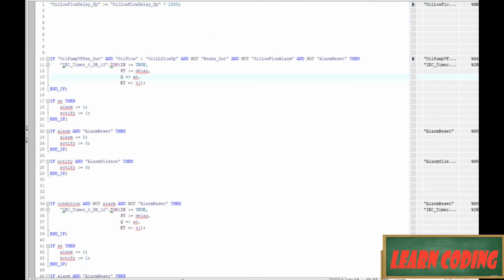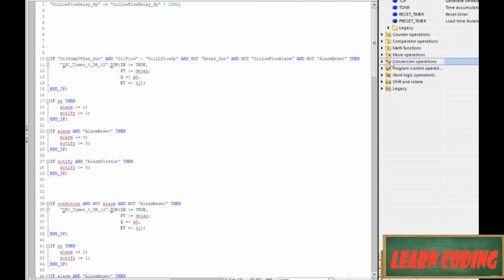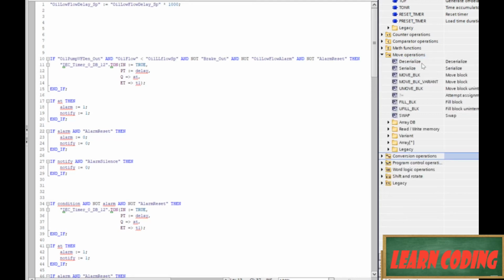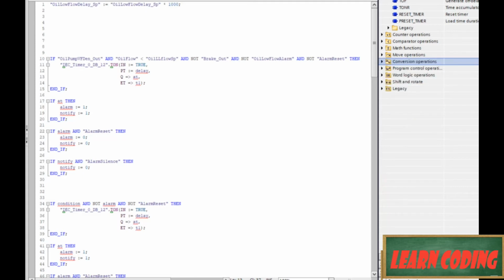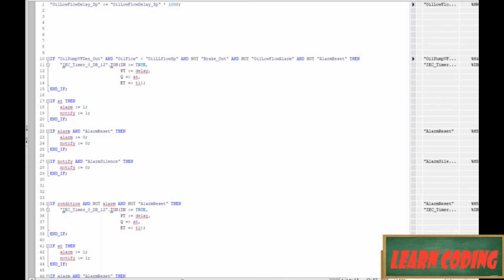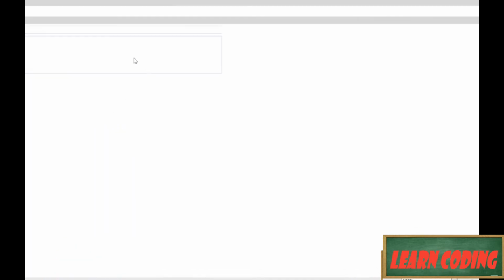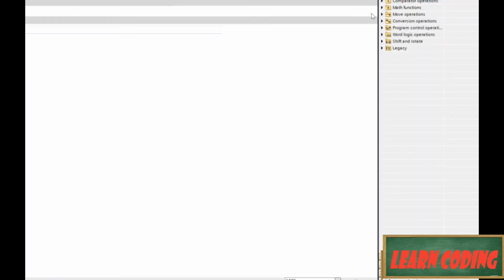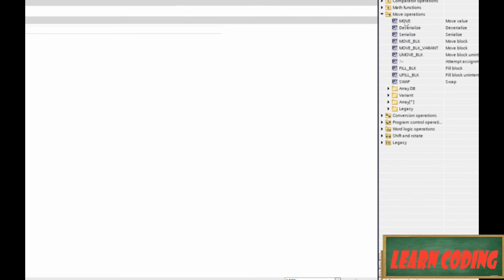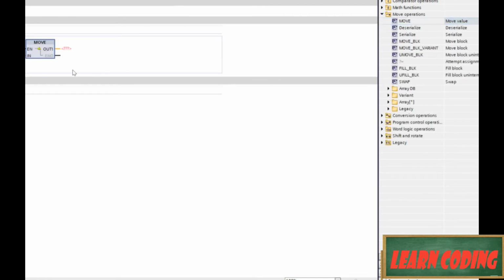And then this is where we would pull in a move instruction. But check this out. When we go into move operations, you see we don't have our standard move available to us. But that's okay, because watch what I'm going to do here. I'm going to add a new block. This is going to be a function, and I'm just going to call this move, and I'll make it a function block. Hit OK, and let's simplify things. So we're going to come down here to move operations and drag our move right in here.